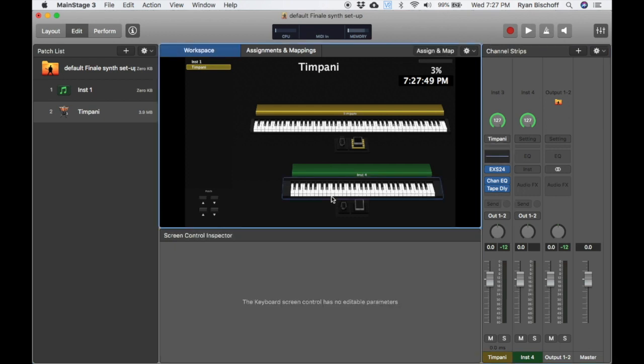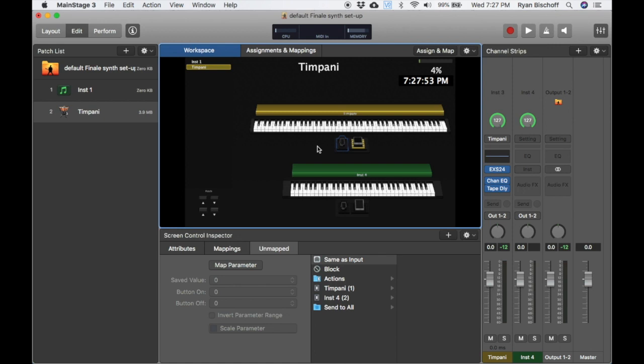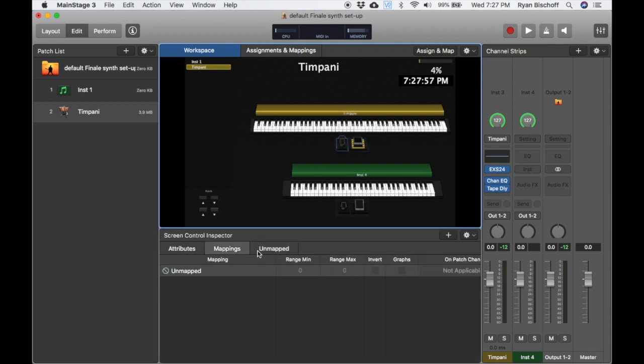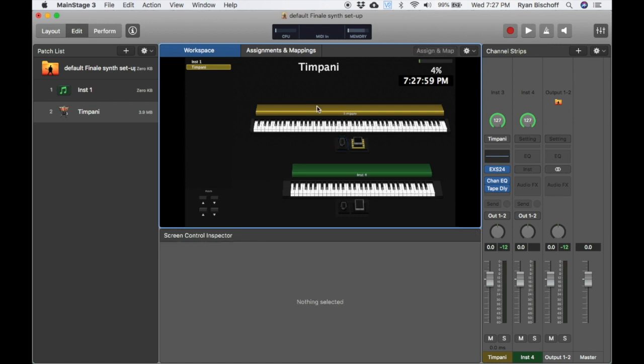Same with all the synth 2. And you can send all the CC controls through Finale as well. You just have to have it properly mapped and have it all working right within MainStage.